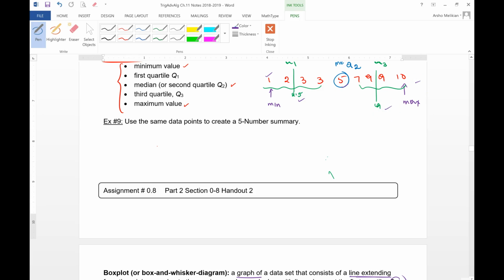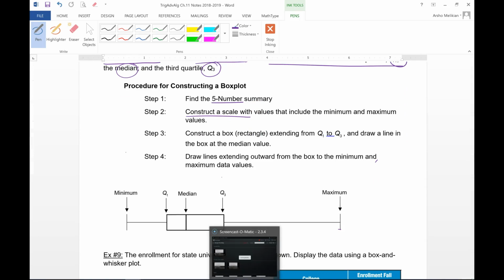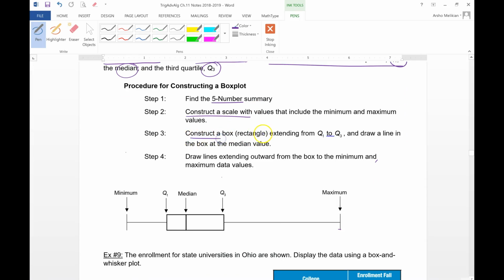So when I do my scale, am I going to go from 1 to 100? I'm not. Am I going to go from 1 to 5? I'm not. I'm probably going to go from 1 to 10 or whatever, right? So you have to do a scale that is reasonable and suitable for the numbers that you have. Then you have to construct a rectangle from Q1 to Q3. Draw a vertical line in the middle at the median value. And then draw lines extending outward from the box to the minimum and the maximum data values. Okay, that seems like a lot, but you know what? Let's just do one and you'll see.